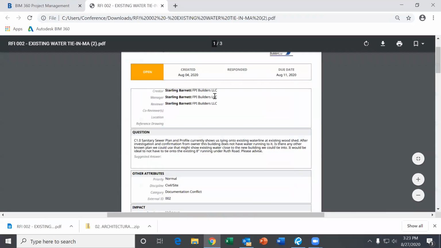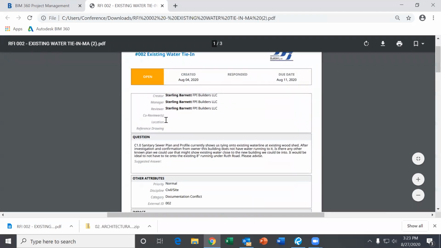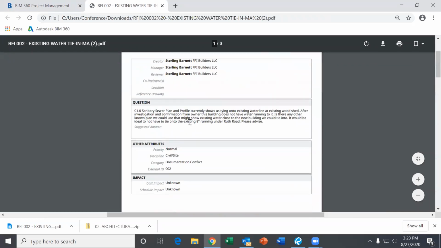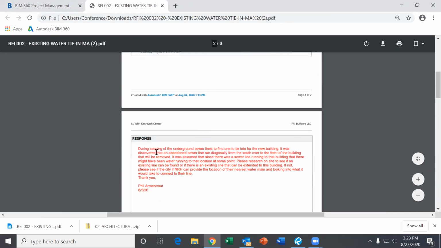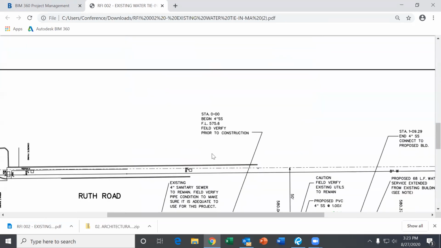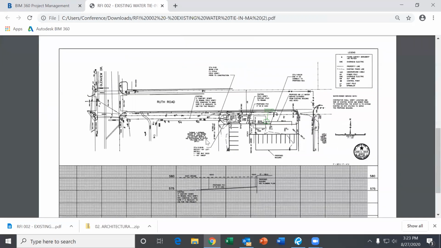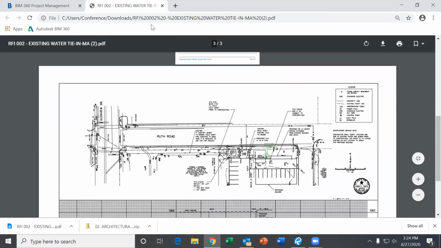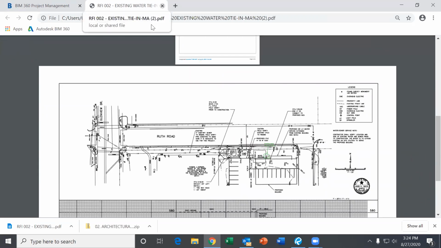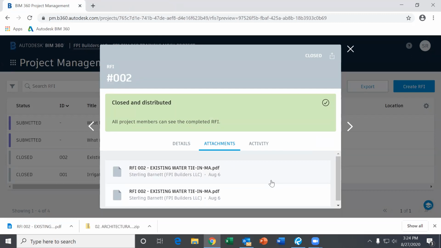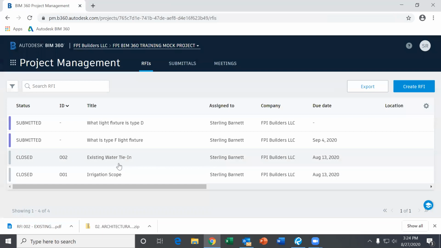So here you can see the same thing. It's a PDF version of the RFI. So here's the title, here's the question that was asked, and here's the answer that the architect gave. And then also underneath it is the marked up plan that was submitted with the RFI. So this will be useful if there are any RFI answers that were submitted and you might need to reference back at a later time. You can go in and look at those.